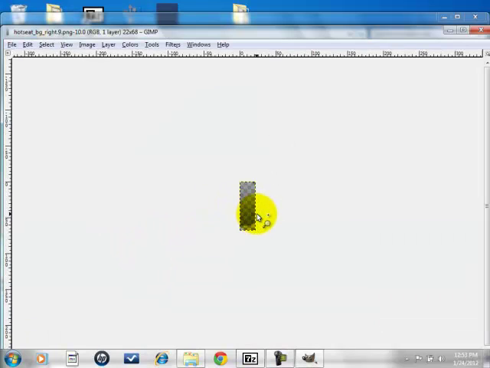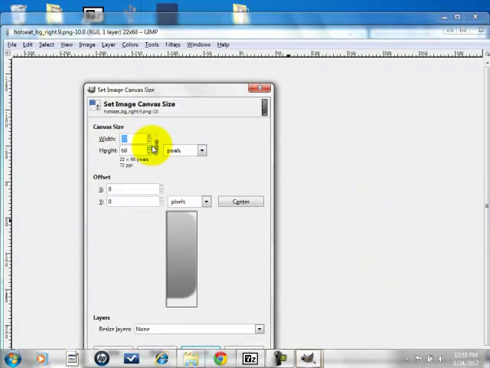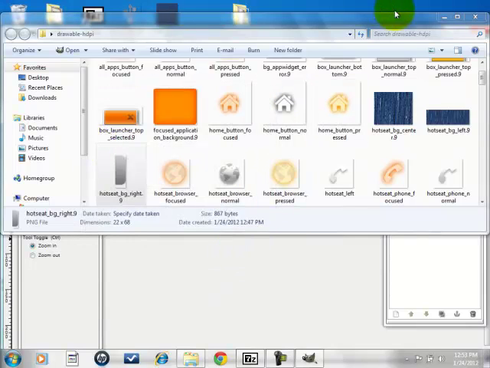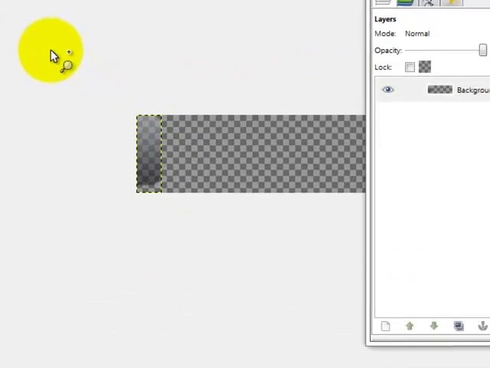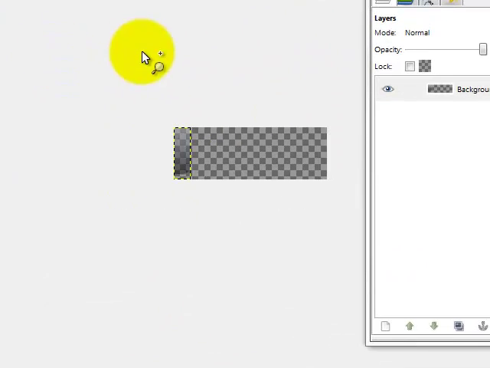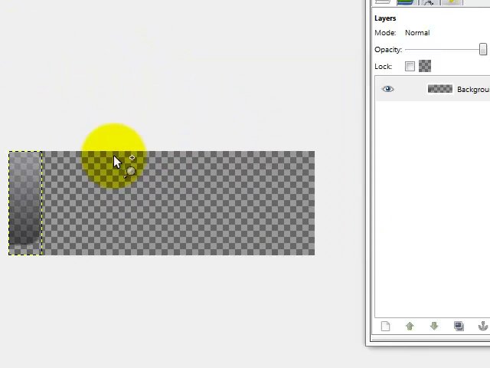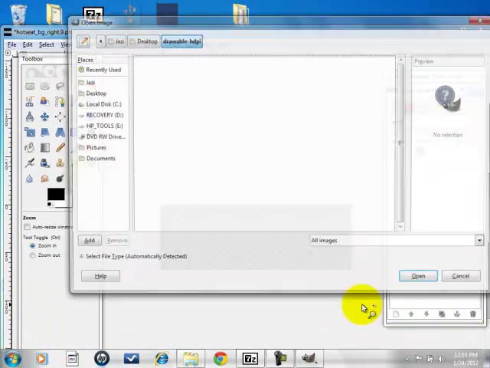So, image, canvas size, uncheck, make it 200. And resize. Get this out of the way. I don't know, GIMP's got a problem with that. So, there we go. Okay. Oh, too much. Now I'm going to delete this layer, and the last one's always the easiest.